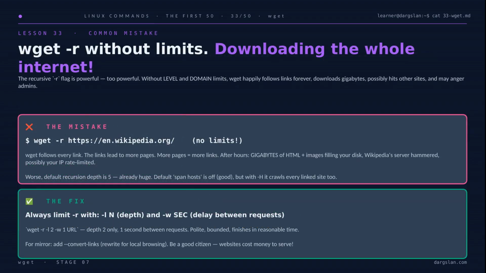Now, a word of warning before you get too excited about wget's power. The recursive flag -R is a classic footgun. Run wget -R against Wikipedia with no limits, and wget will cheerfully follow every link, then every link on those pages, 5 levels deep by default, gigabytes of HTML and images, a hammered server, and possibly your IP rate limited.